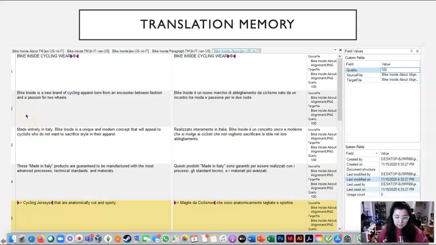Hi, my name's Julia. I did the English to Italian translation for Bike Inside. I wanted to talk about my experience with the translation memory. I love that this project was a great simulation of how a team would translate work. I did have some issues trying to align documents into the translation memory for the package that I received from my company, from the team. But eventually I was just able to import everything into the package directly.